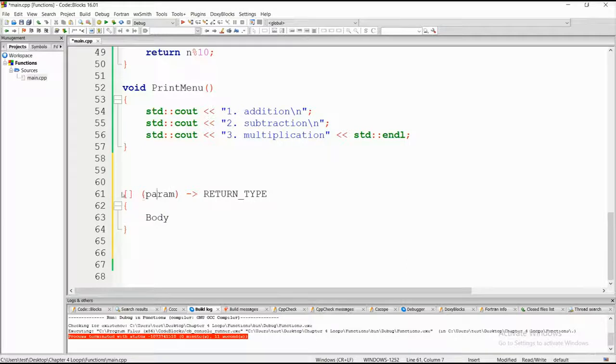So first of all, the function begins with square brackets, which indicates that we are talking about Lambda functions. It accepts parameters, just like regular functions do, as you can see here. And in the end, we specify the return type. Note that the return type can be omitted. Actually, you don't need this part if there is only one return command inside the function.